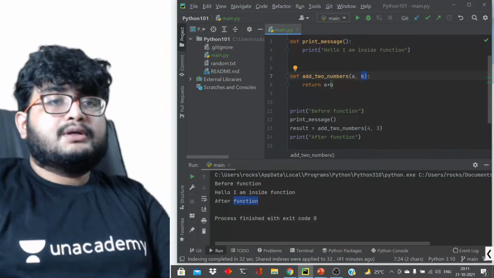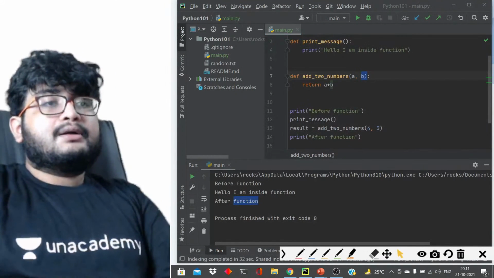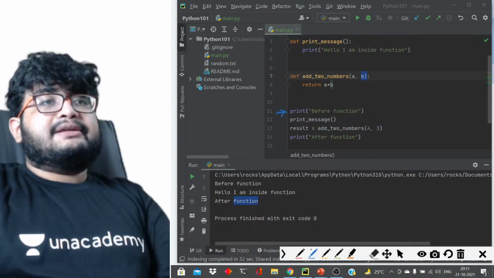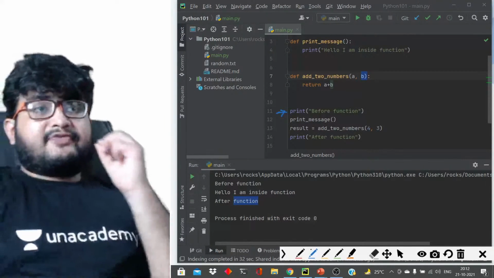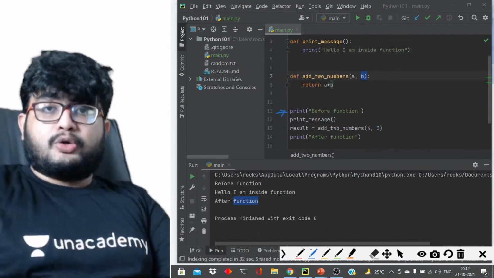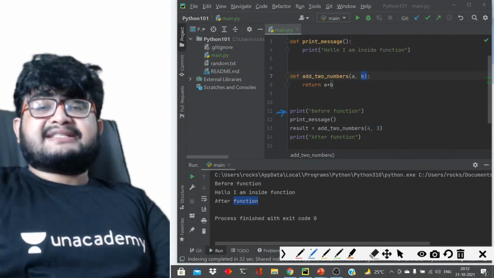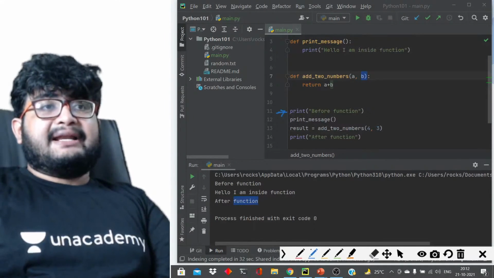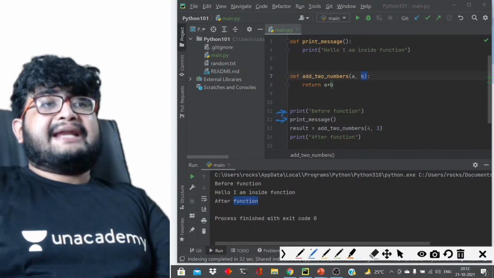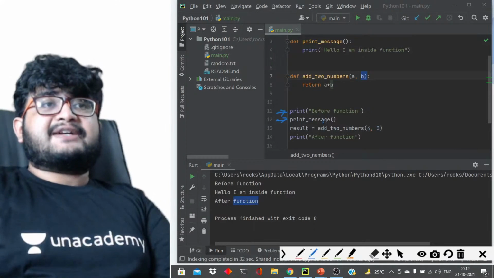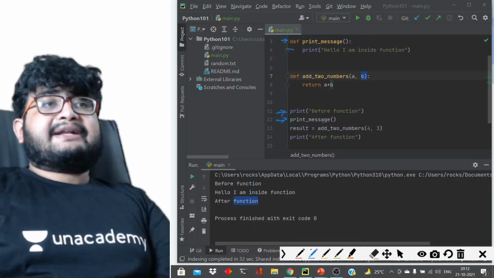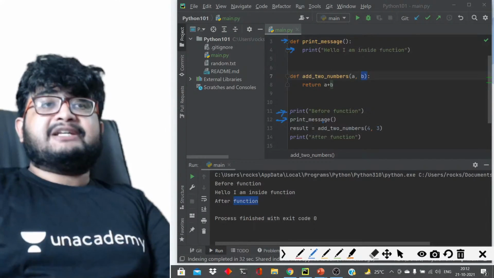Okay, let's explain this. Let's do it. First, this line is executed. These are all functions, right? The execution of a program always starts at the main scope or the global scope. So it will start from here, like this line number 11. Before function is printed. After that, it goes to line number 12. Print message, it calls this function. The control is shifted here to print message. Now it comes here to the definition. It sees hello. It prints this line.